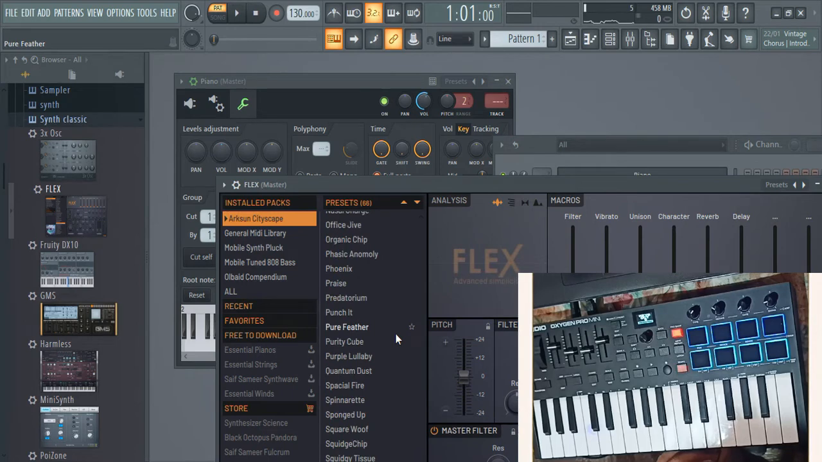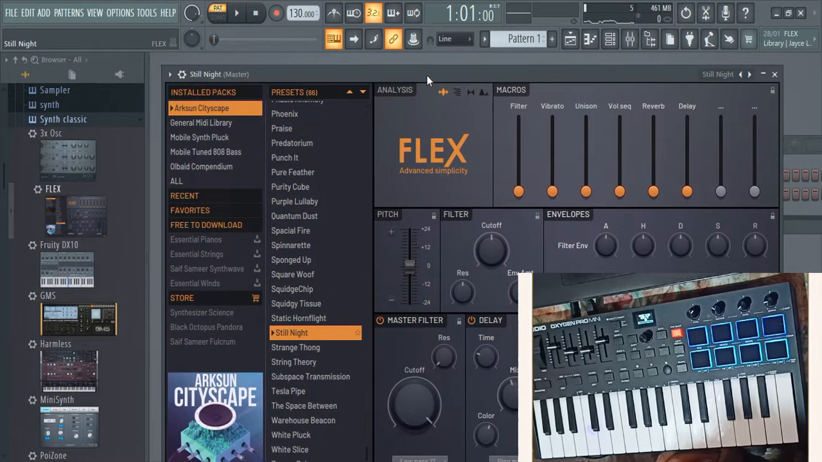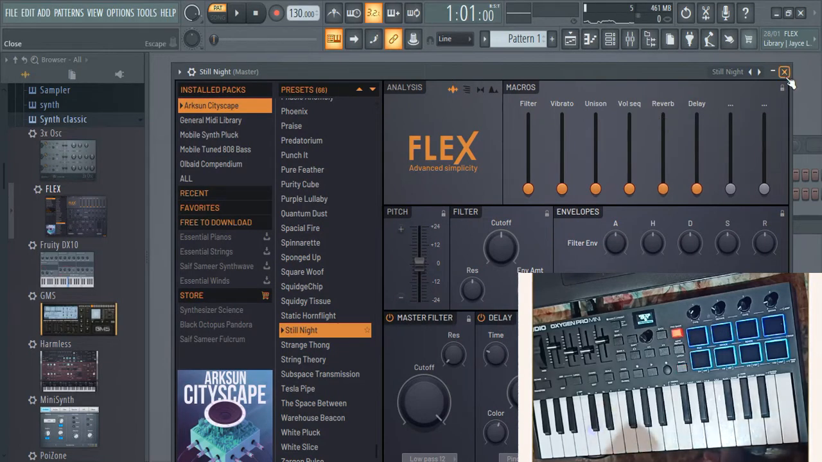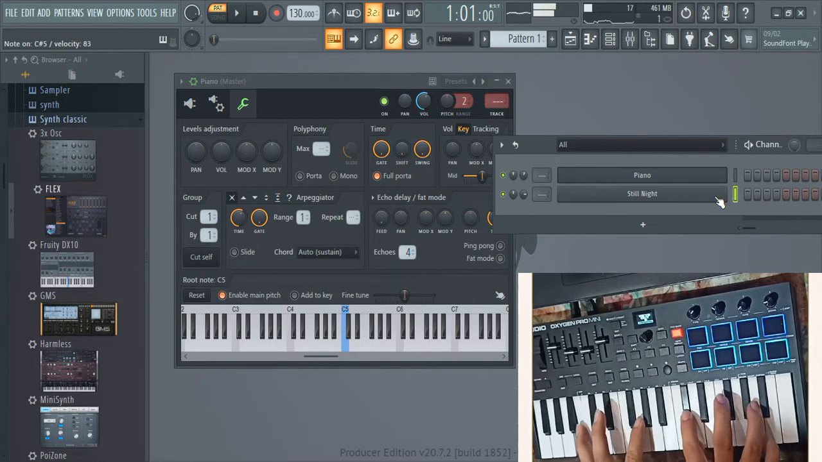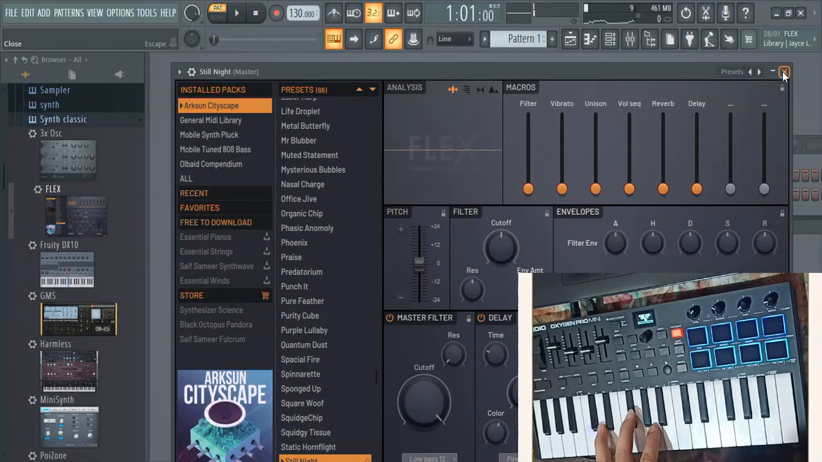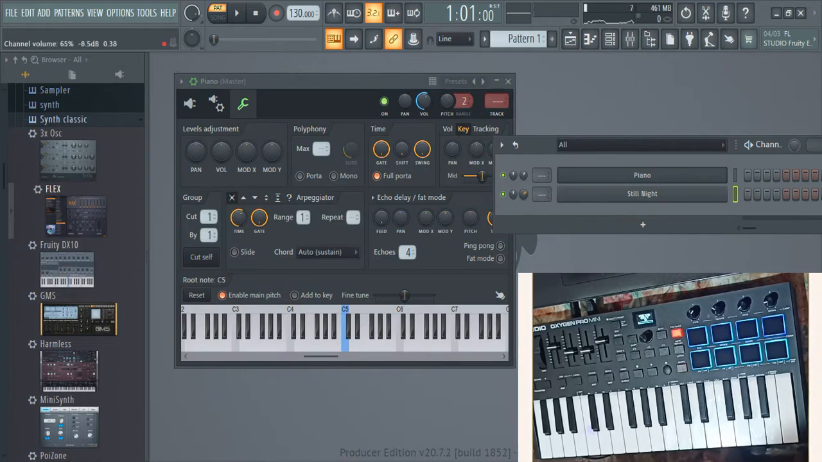I like the Steel Knight preset from Flex because it sounds like this. Okay, so the Steel Knight sounds like that, and it's a beautiful pad, so let's turn the volume down.